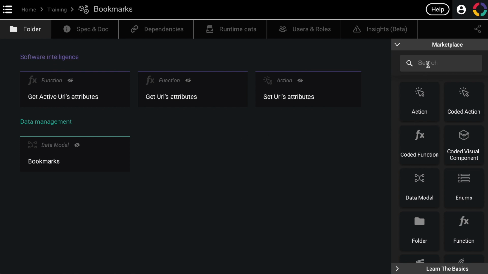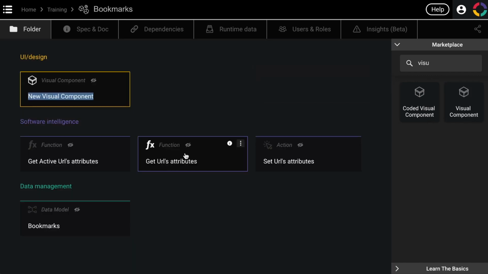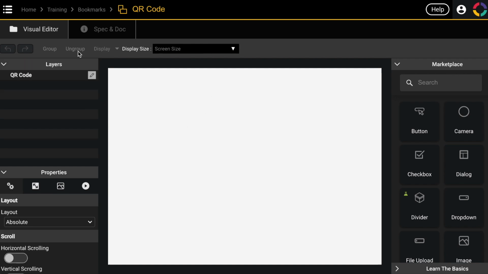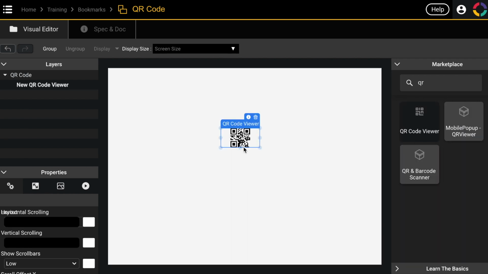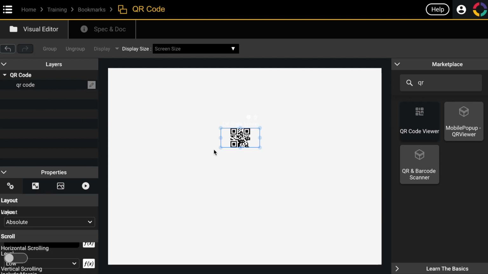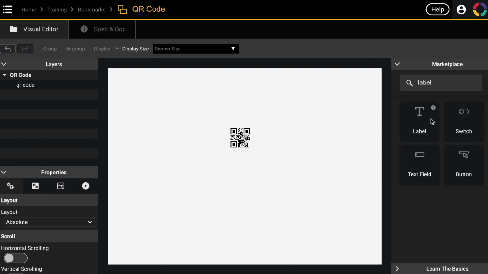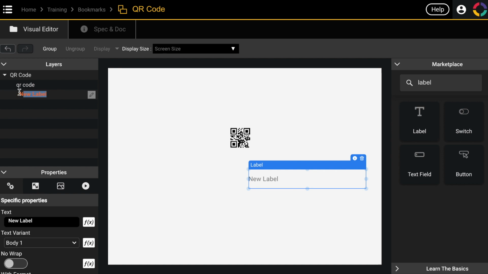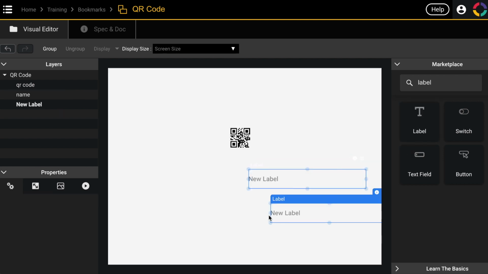But before creating our application, we said we want to create a visual component. So let's look into that. Visual component is this. We are going to name it QR code, because unlike other bookmark managers, here it's going to be based on QR codes, right? So we open it, we enter a visual editor that we already saw, same as the one when you edit a screen. And here what we want is a QR code. So we have the QR code viewer. We can name it QR code. We just drop a label, so we need a label for the name and a label for the URL.